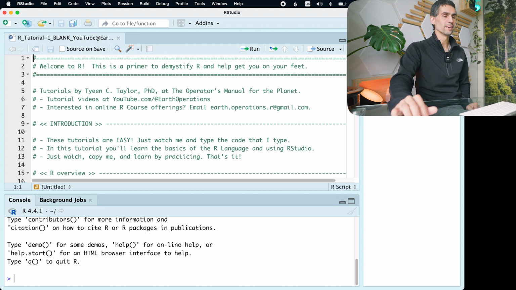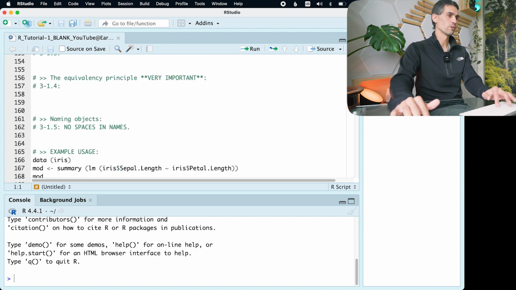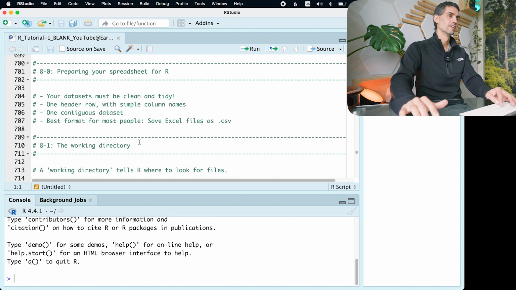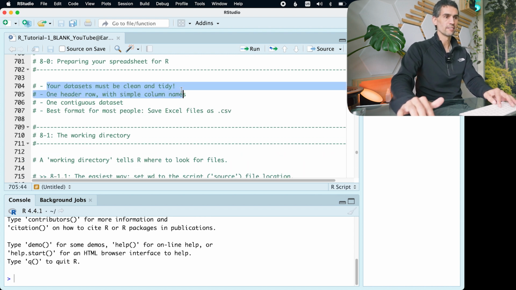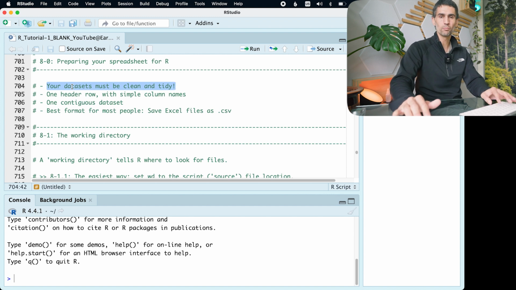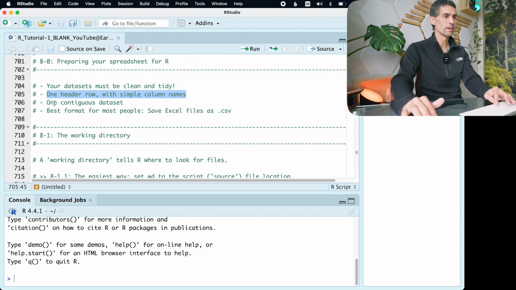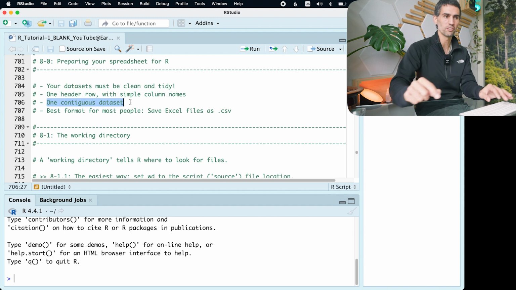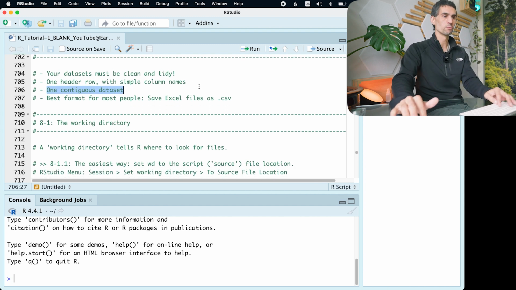If you're working with me in the blank tutorial file, we're going to scroll all the way down to part 8, somewhere around line 700 of this script. This section is on importing data as data frames. Okay, so we've already talked about how your data sets must be clean and tidy to import them into R. And they must have one header row with simple column names. We did that. They should be one rectangular contiguous, that means no blank gaps in between, data set. And most people will use .csv like we just created.